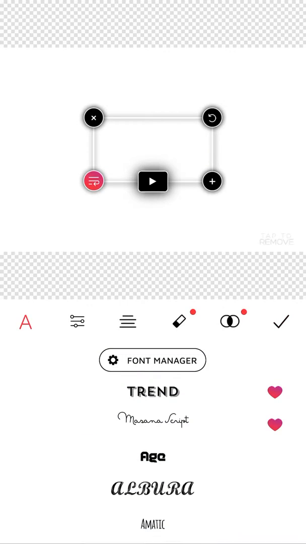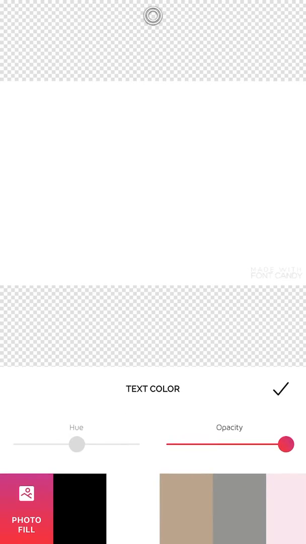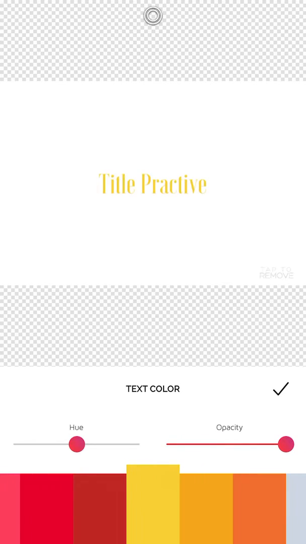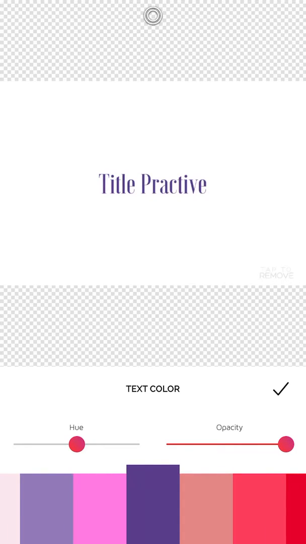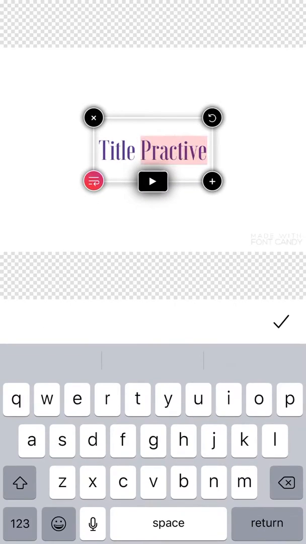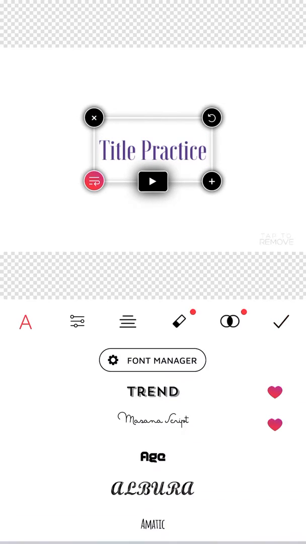Okay, the first thing I'm going to do is hit this and change the color to yellow. That way we can, well, I'll do purple. That way we can see it. And I can see that it's misspelled. So, title practice. All right, we'll hit the check mark again.